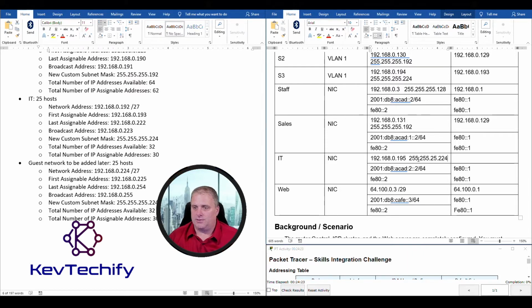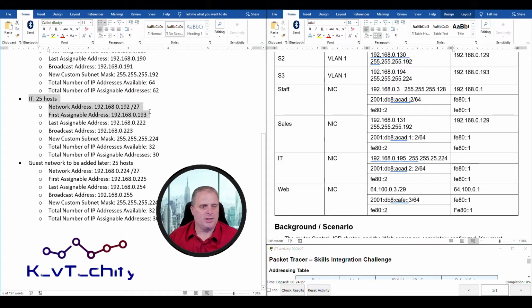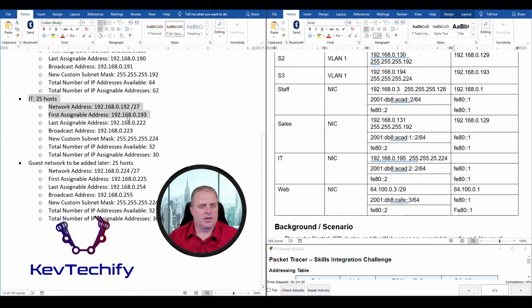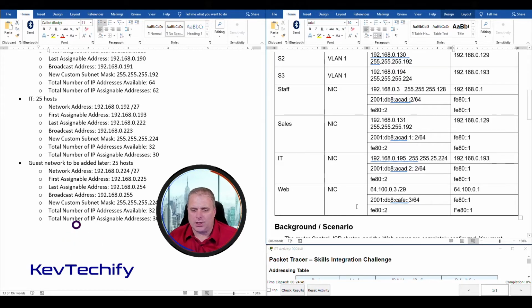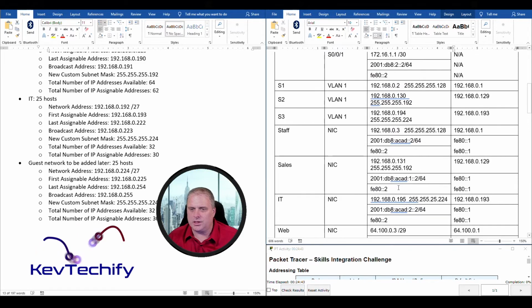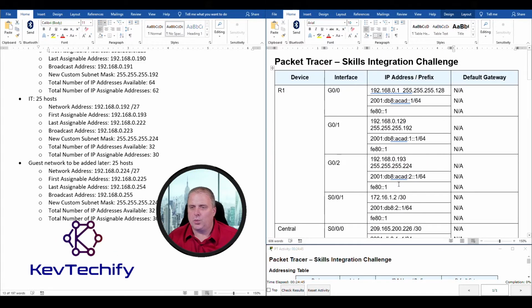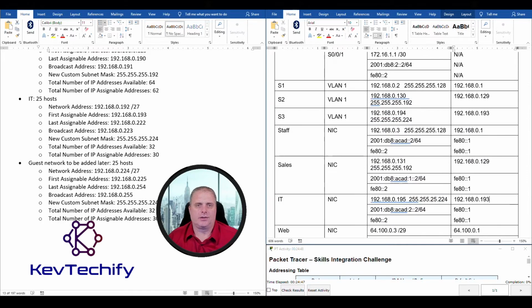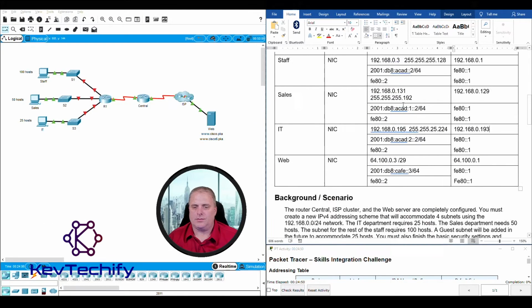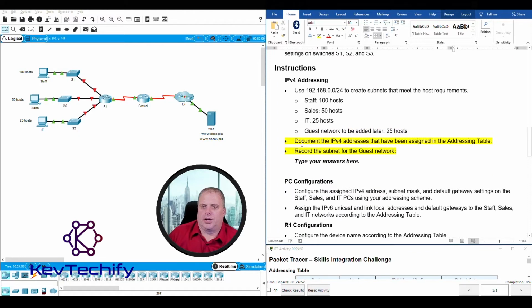Default gateway on the IT network is the first assignable. That's on our router. 192.168.0.193. I'm going to go up, double check, make sure I have all the fields filled in. And we are looking good. So I did the documentation part of the IP addresses.